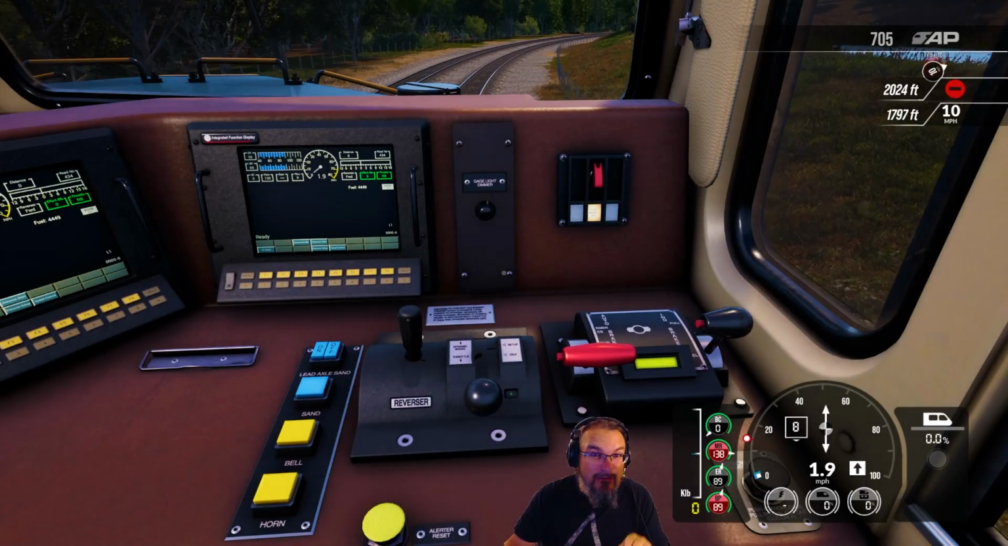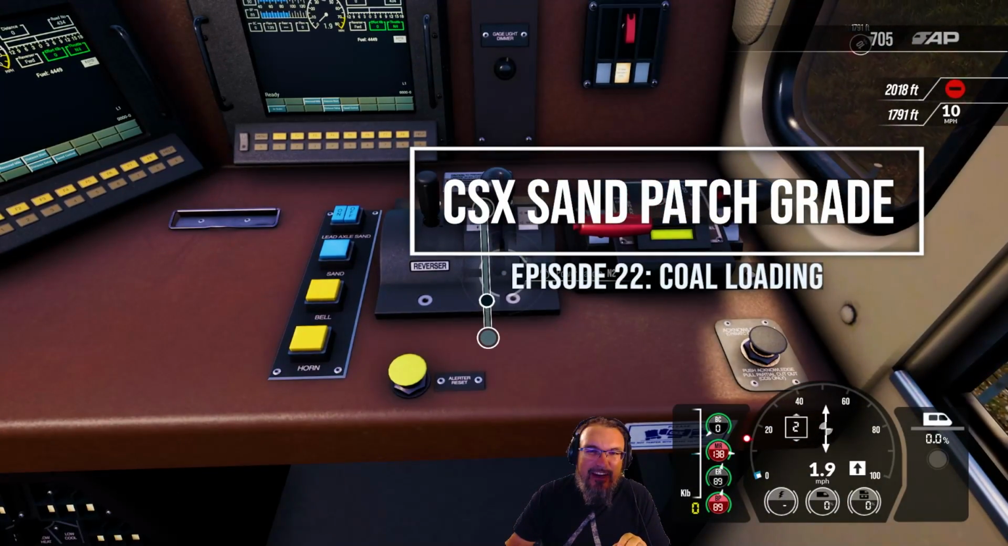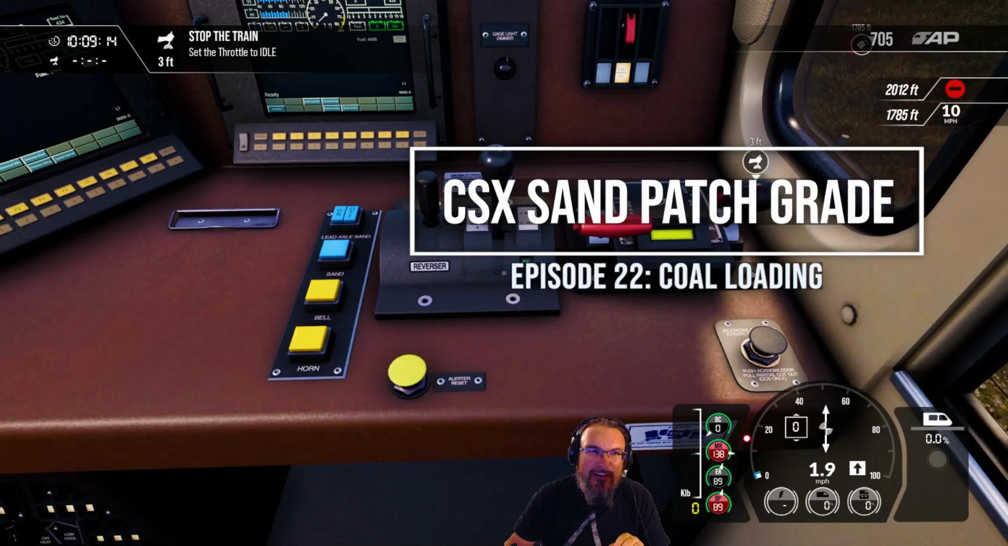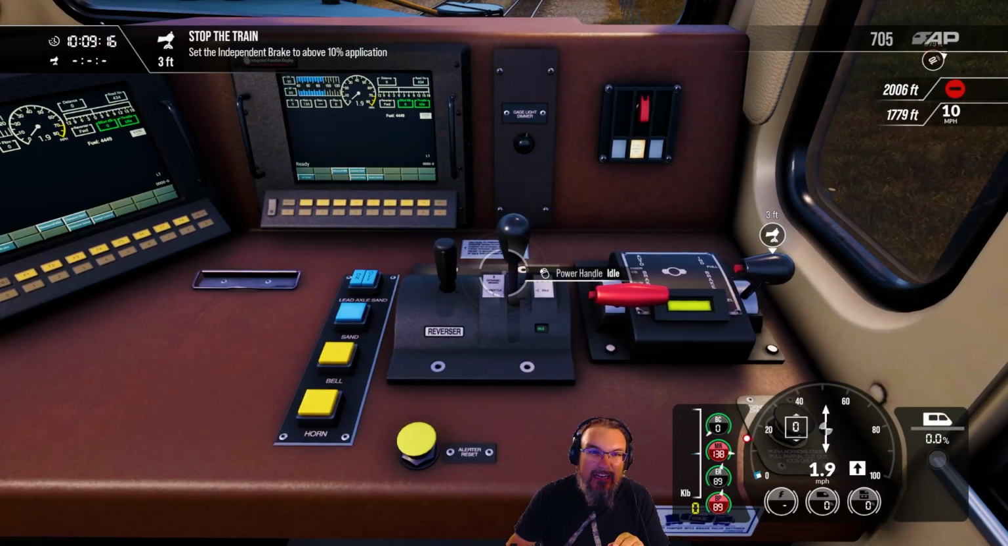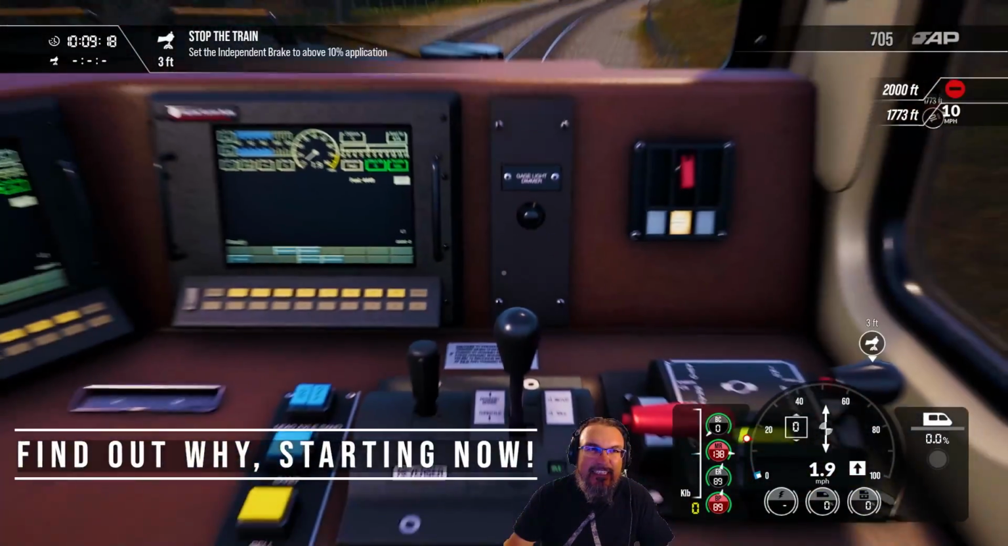Turned it off. Listen to what he said. You gotta put this throttle to neutral first off before you can do anything. And it's gotta go back to idle. And then you can actually stop your train.